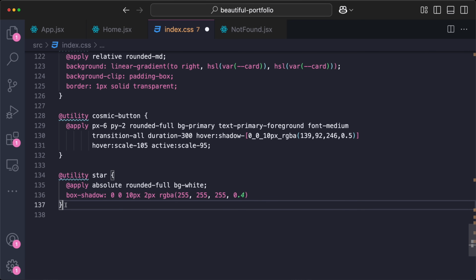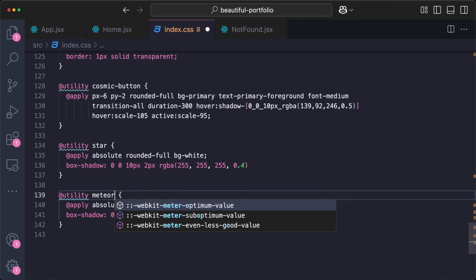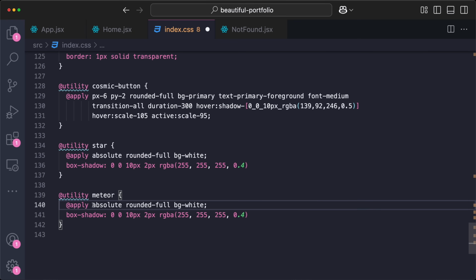Now we pretty much want to do the exact same thing to the meteor, but a meteor is not really just a rounded circle. It would change in format, right, to create the trail of the meteor. So I'm going to say absolute. I'm not going to say rounded full, so they're not a circle. And I'm not going to say BG white because I want the meteor to also switch colors.